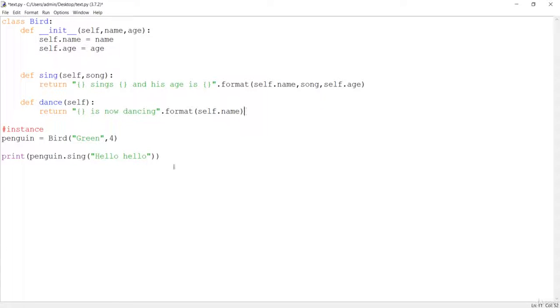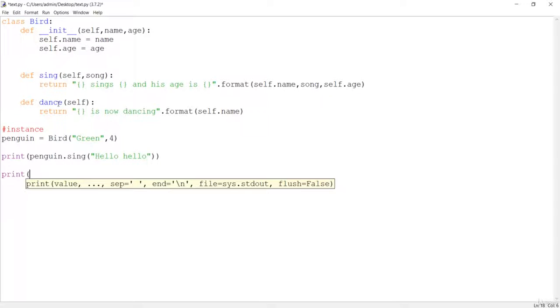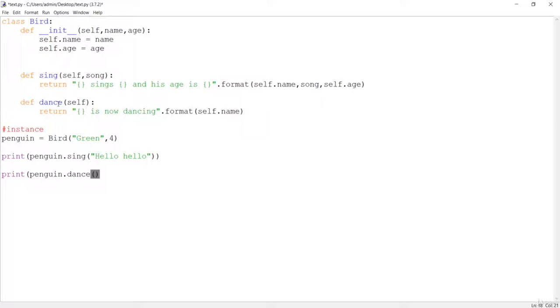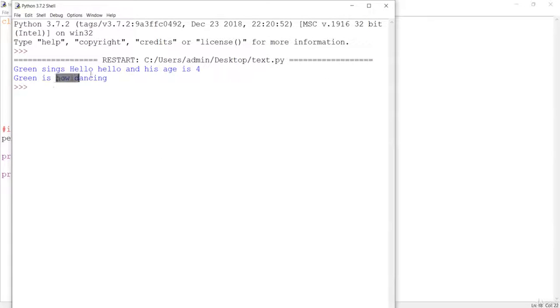And now if you just go down here, in order to call this dance method, you have to call it from your penguin. So before that, let me print again, and it should be penguin, which is your object. In order to invoke any method of the class, you just give the period, and dance is the method you want to invoke. If you pass nothing here, that means, as I have already told, self need not be assigned, and after self there is nothing. That means you will just simply call this dance. If I save this now and press F5, you will see green is now dancing.